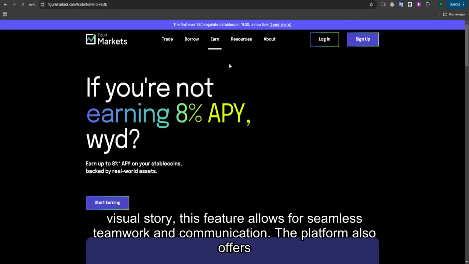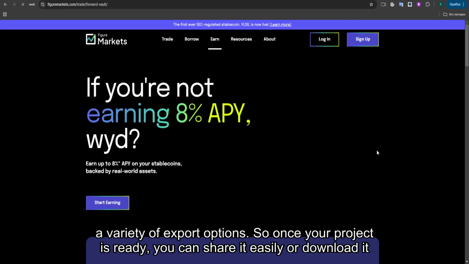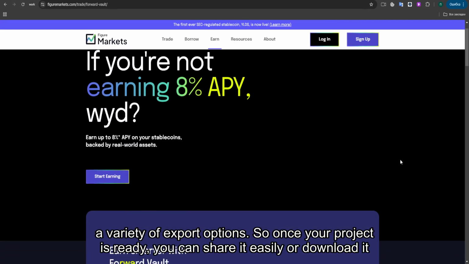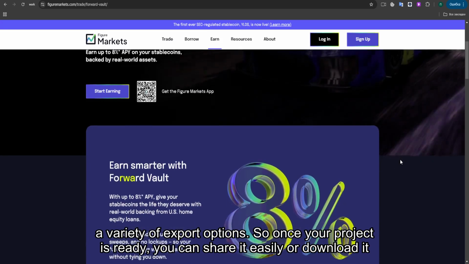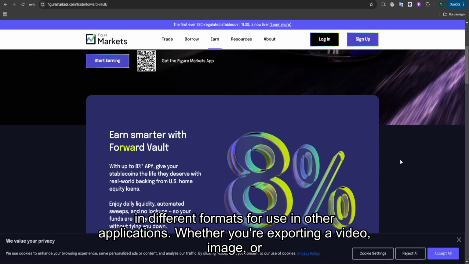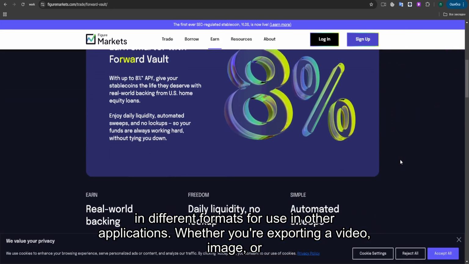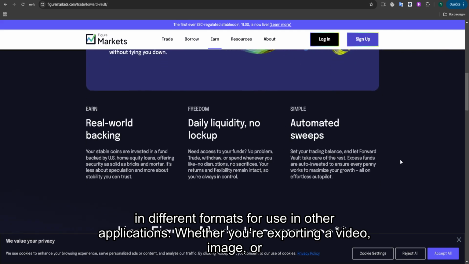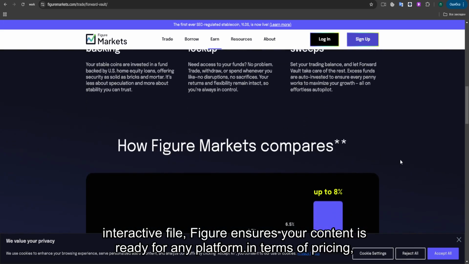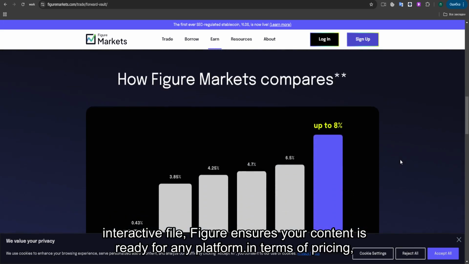The platform also offers a variety of export options, so once your project is ready, you can share it easily or download it in different formats for use in other applications. Whether you're exporting a video, image, or interactive file, Figure ensures your content is ready for any platform.